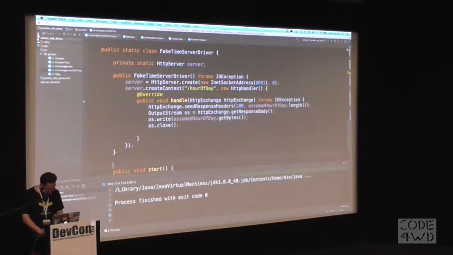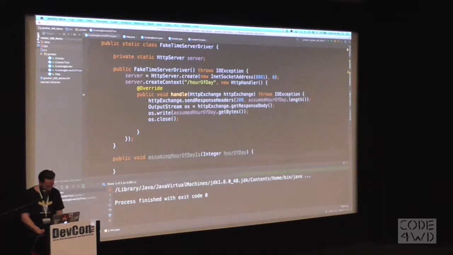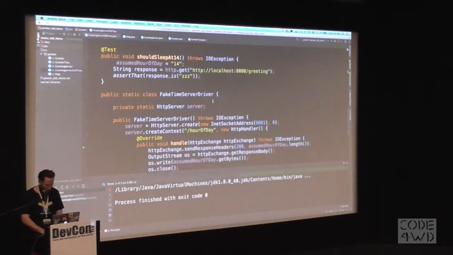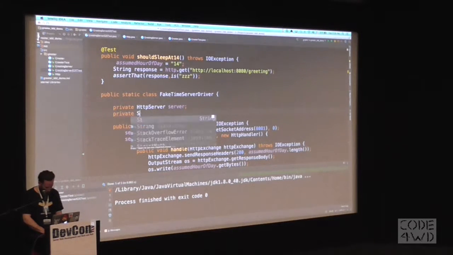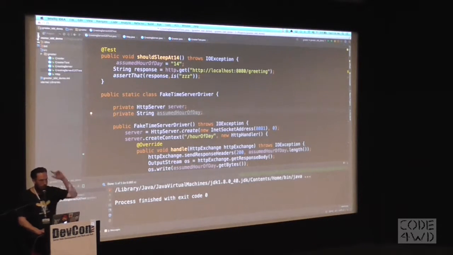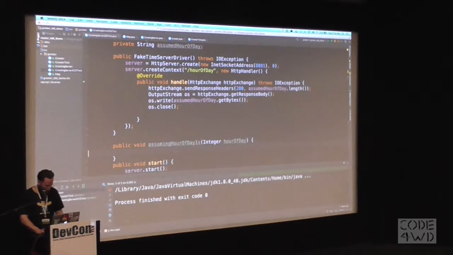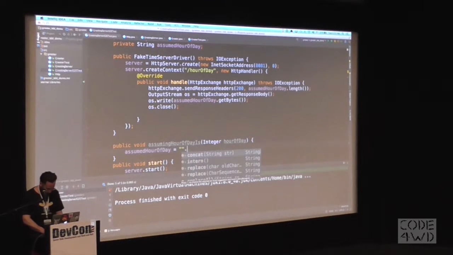called assuming hour of day is. And let's say that it accepts an integer, hour of day. This doesn't need to be static anymore also. I'm going to have a member here that's called assumed hour of day, which is the string that will replace those external references. And I'm just going to set it here. Assumed hour of day is the stringified version of the hour of day.